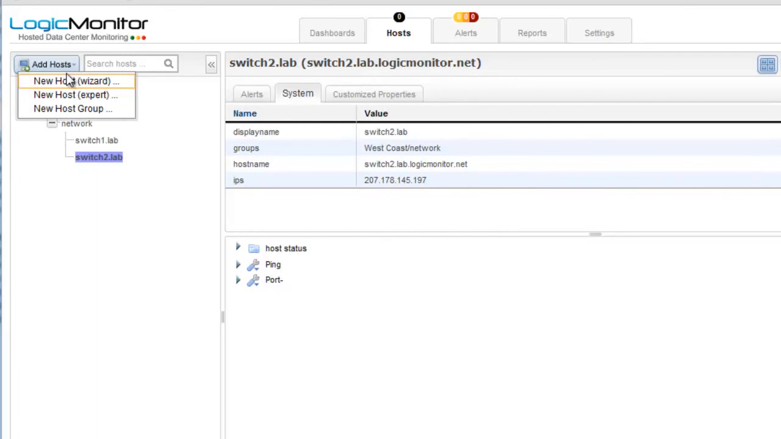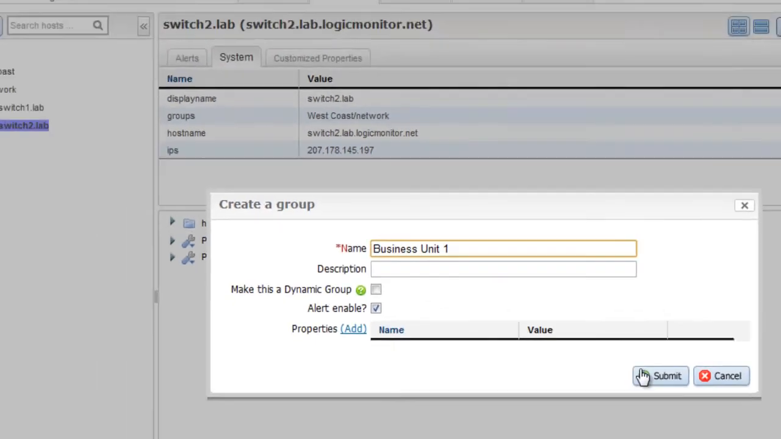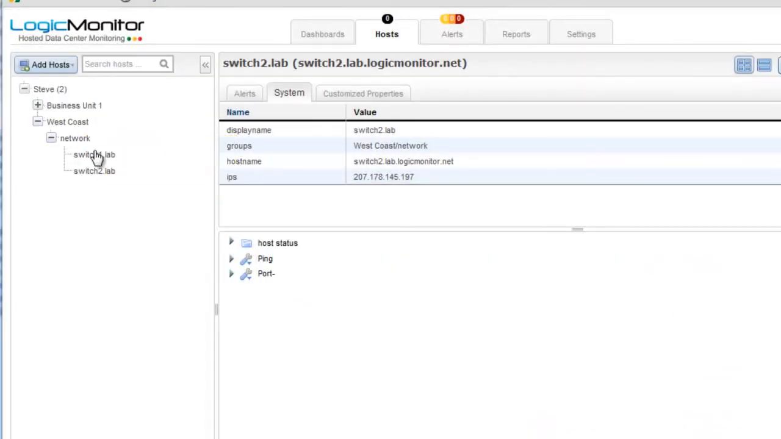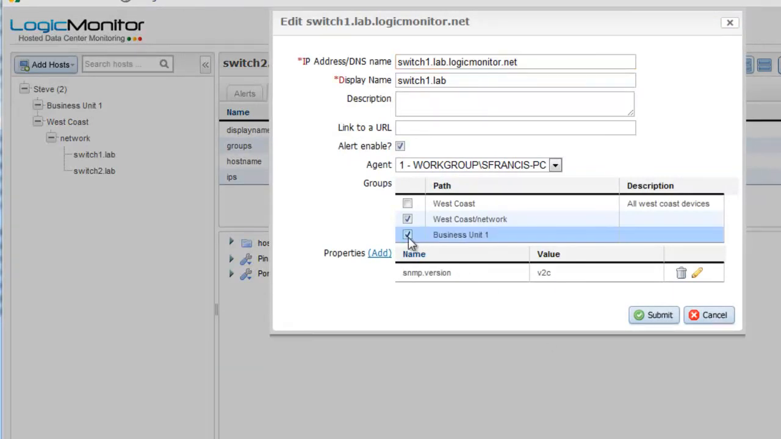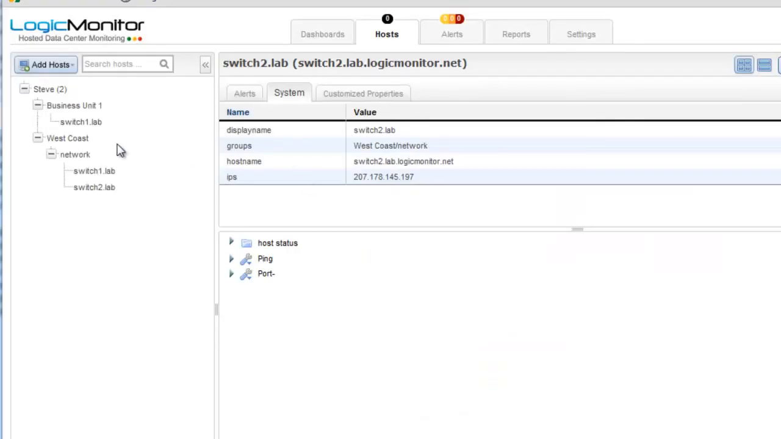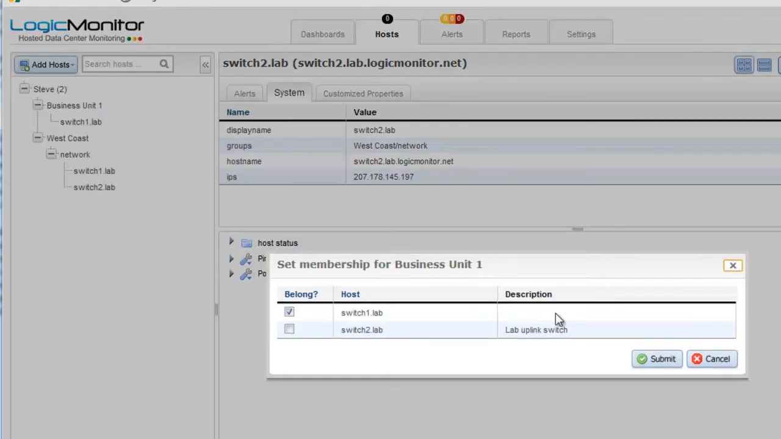Another thing to note is that hosts can be a member of as many groups as you wish, so you can create multiple groups based on location, based on business units, based on functionality such as storage or networking. You cannot drag a host from one group to add it to another because that will instead simply move it, as in this case. What you can do is right-click the host, select Edit, and then manually select the groups to make the host appear in more than one group. Another way to do it is you can right-click the group and select Set Membership, and then you can select which host should appear within that group.